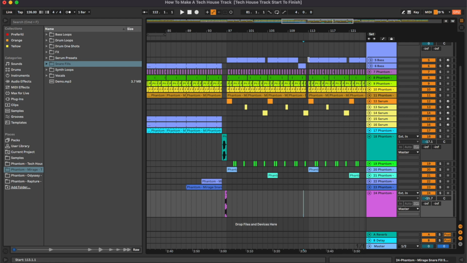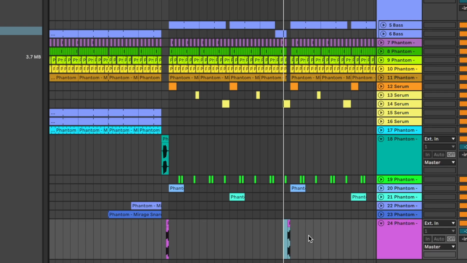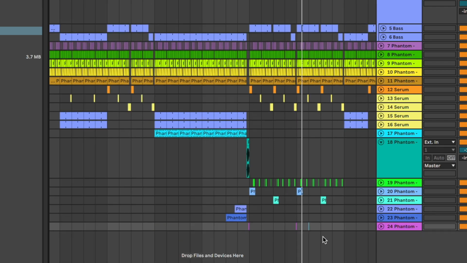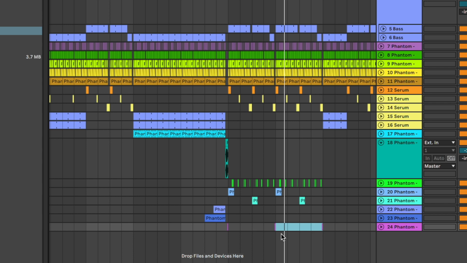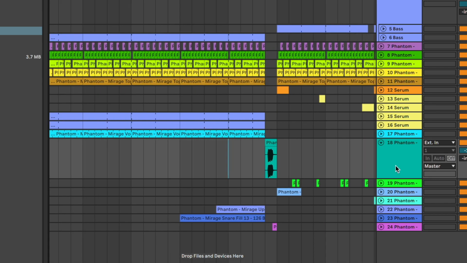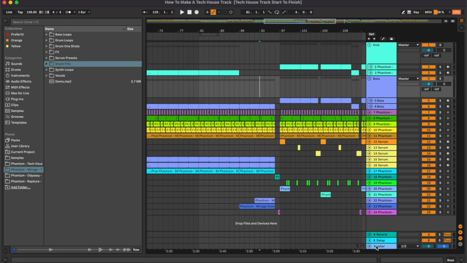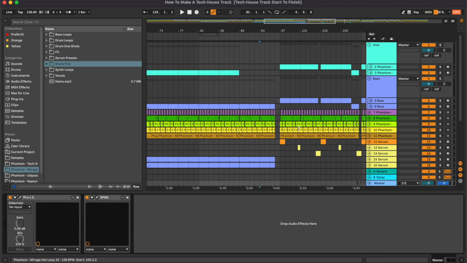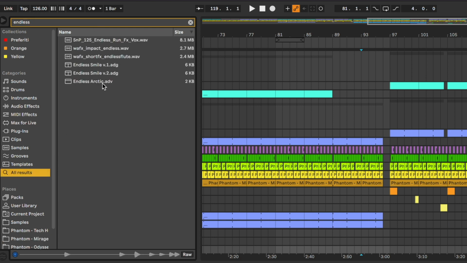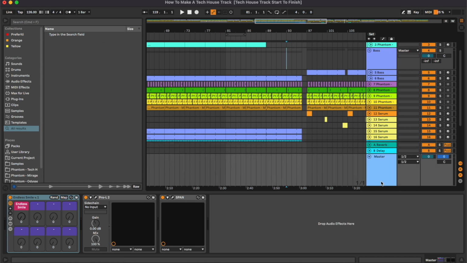Let's see if we can work right here after 30 seconds. What we're gonna do now is gonna be working with some effects like reverb and delay to create more ambience, and to do that we are gonna load the Ableton effect track, which is called Endless Smile, and it's basically a reproduction of the famous plugin made by Dadalife, but it's entirely made in Ableton.